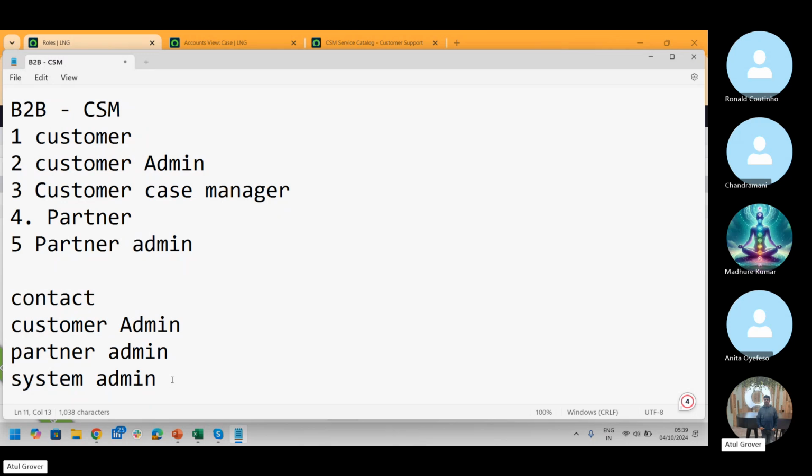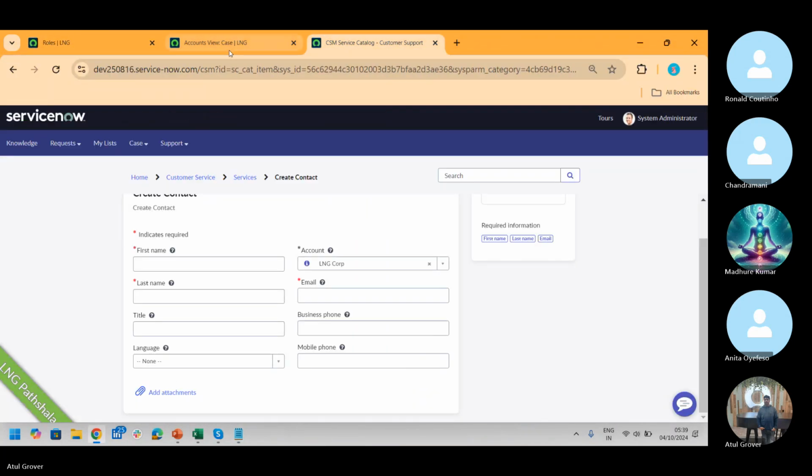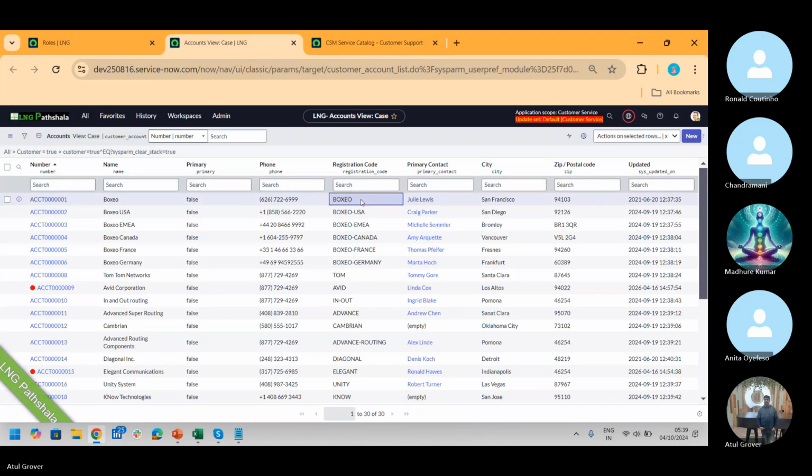Okay. Now, as I say, we can do the self-registration as well, which was the primary case for us, which we were checking earlier. If I log out, I can do the self-registration, and to do the self-registration, I can create the registration code like this. And this self-registration can be used by the customer admin and the partner admin.